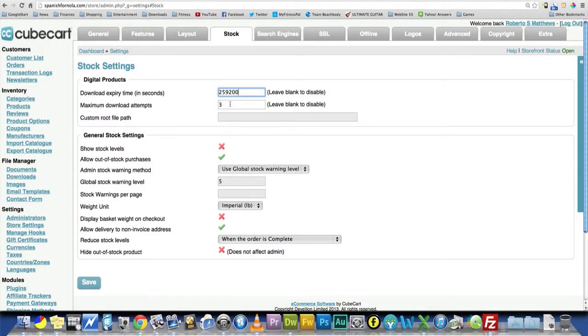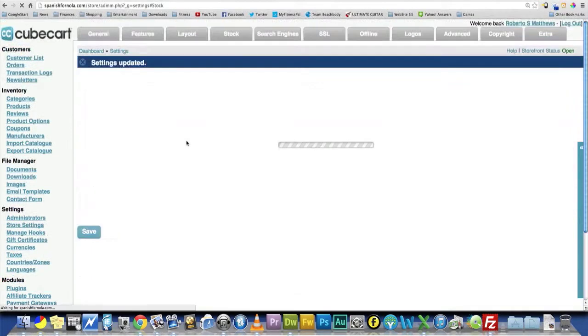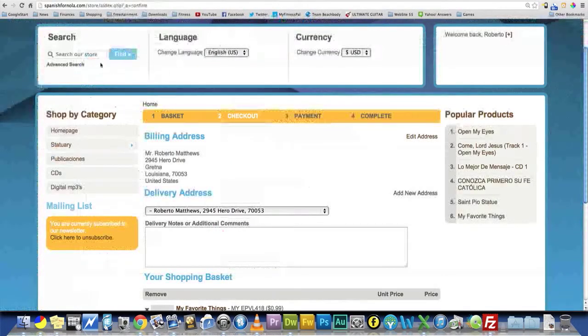Then you can give it whichever comes first. Either the download will expire after 3 days or after 3 download attempts. So let's push this down to only 2 download attempts. And of course they can always email you if they've tried to download it and it didn't work and it clicks up. Okay, so then we have the root file path, but we're not going to worry about that. So we're going to save that. And then we're going to go back to our situation here.